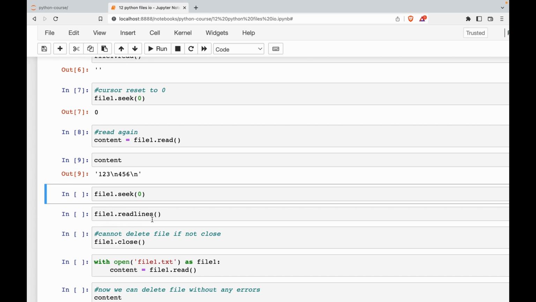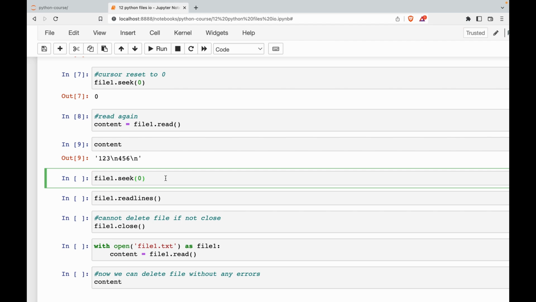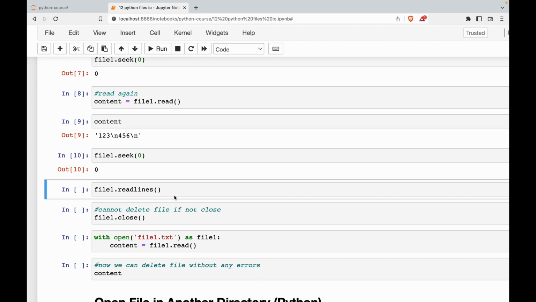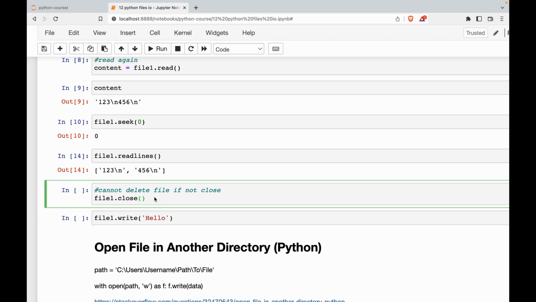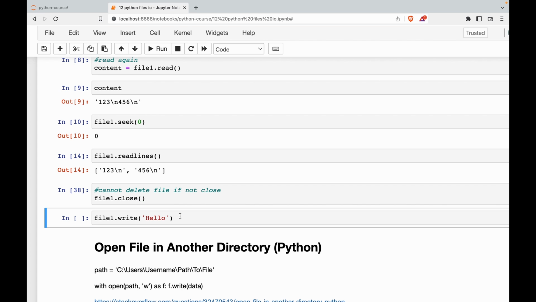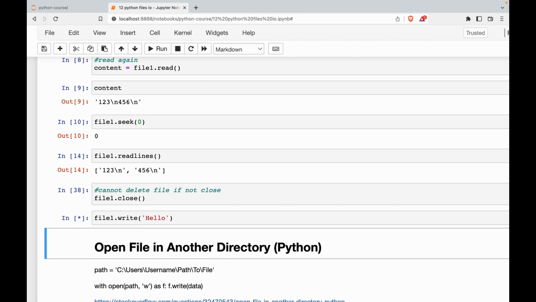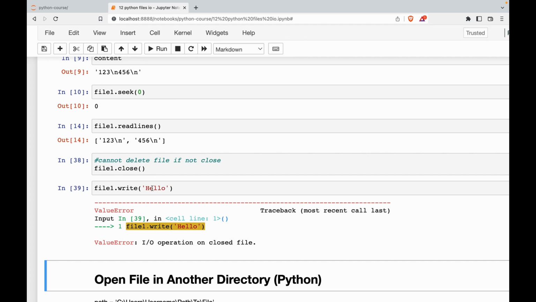And now we have to reset the cursor first in order to read the file again. And now you can see it will turn into a list, which is 1, 2, 3, and then 4, 5, 6. And this is also a good practice to close the file by using the file1.close function. Because if you do not close the file, you will waste resources. And after you close the file, you can see we cannot read from the file again.